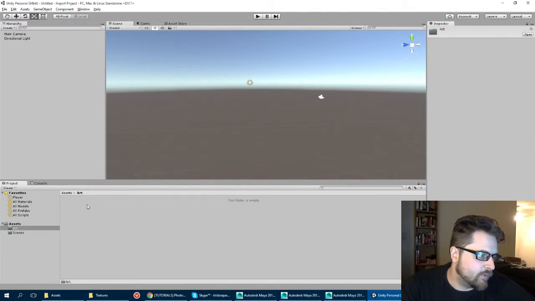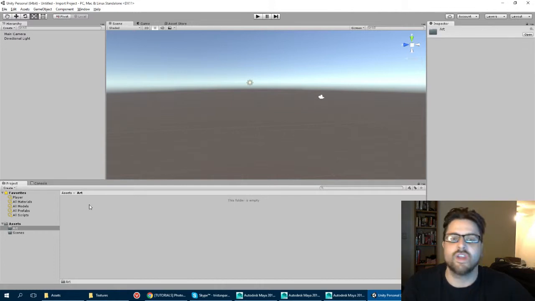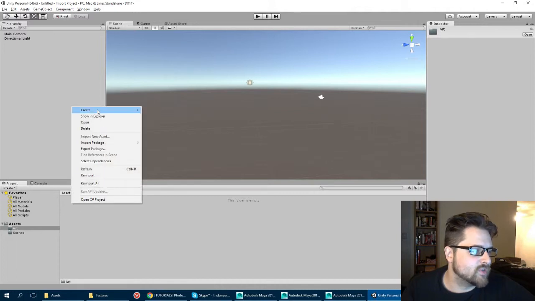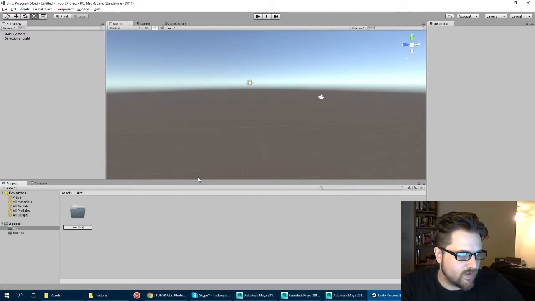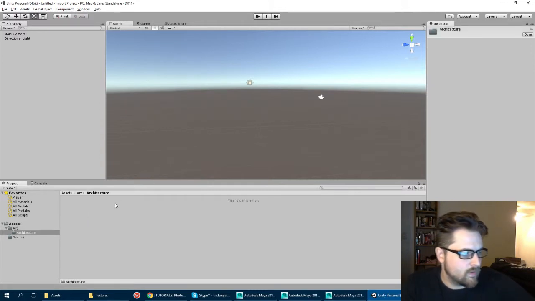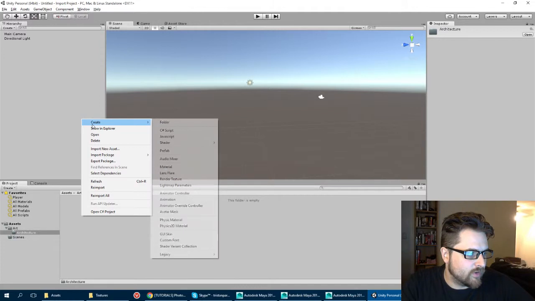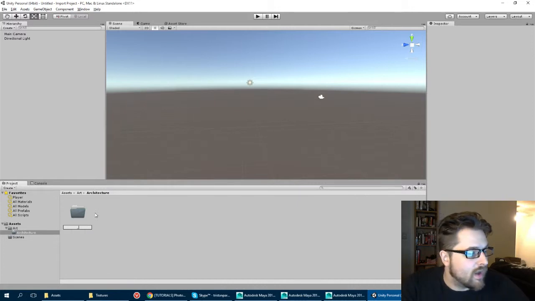So in my art folder, when I'm working on a game project, I'll usually make subfolders for this. So I'll have things based on regions and types of assets. But for right now, I think I'm just going to make a folder called architecture. And then inside that folder called architecture, I'm going to make another folder, and this is a little bit interesting, but it'll make sense to you soon. I'm going to call it underscore source assets.